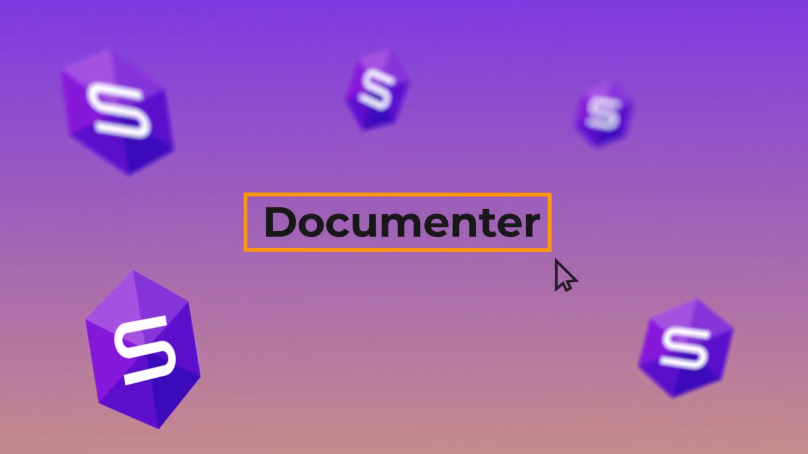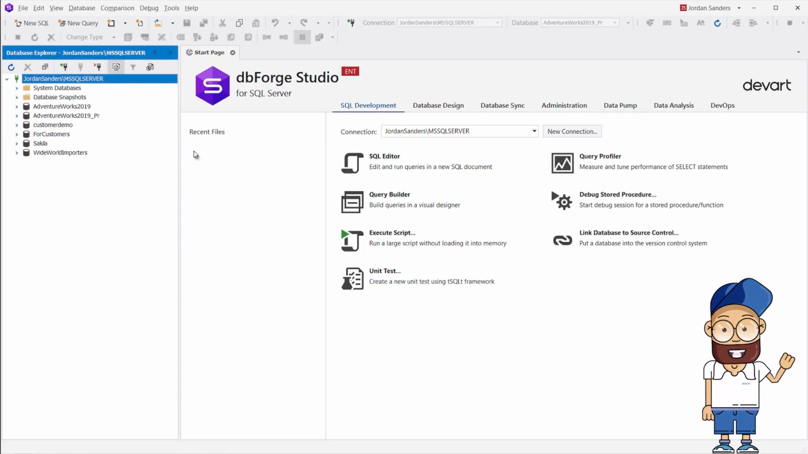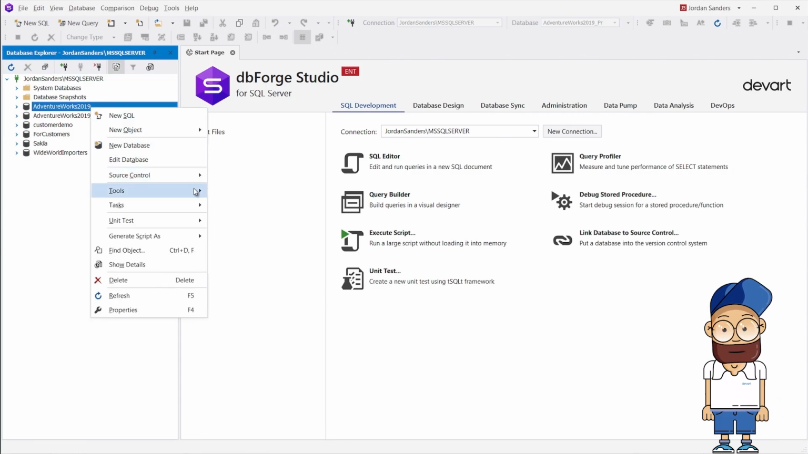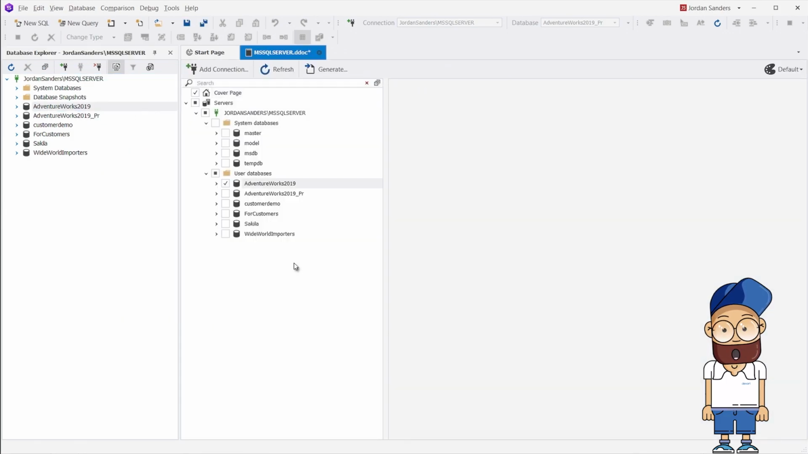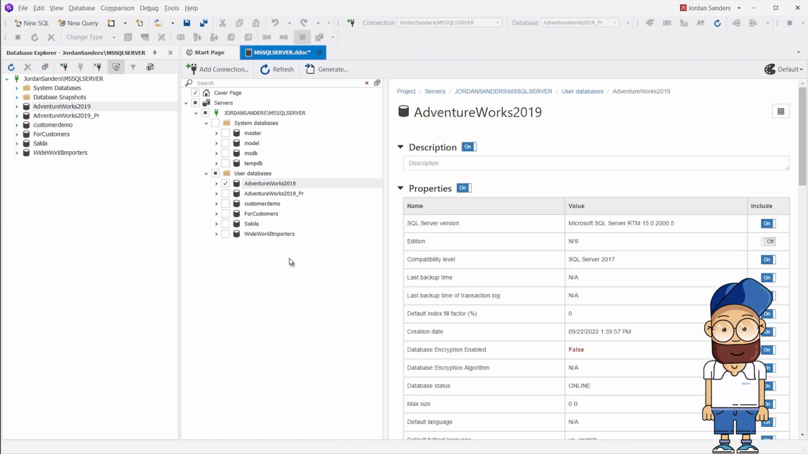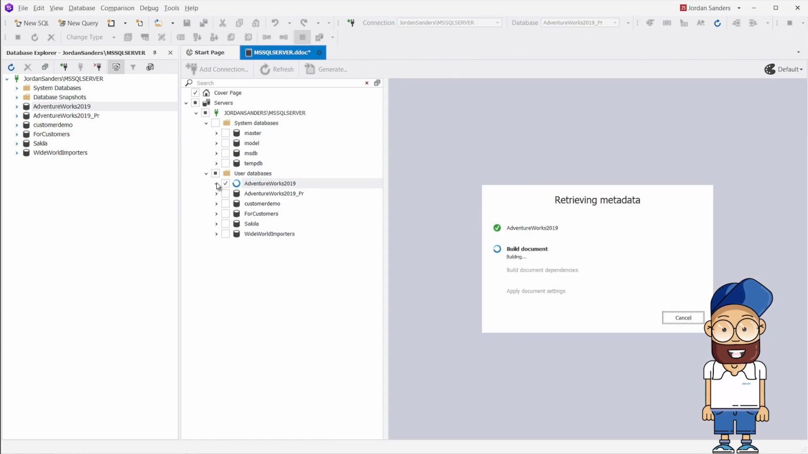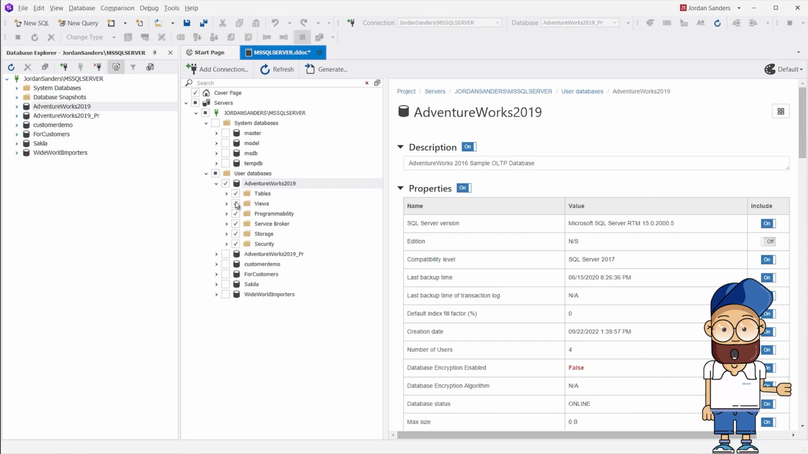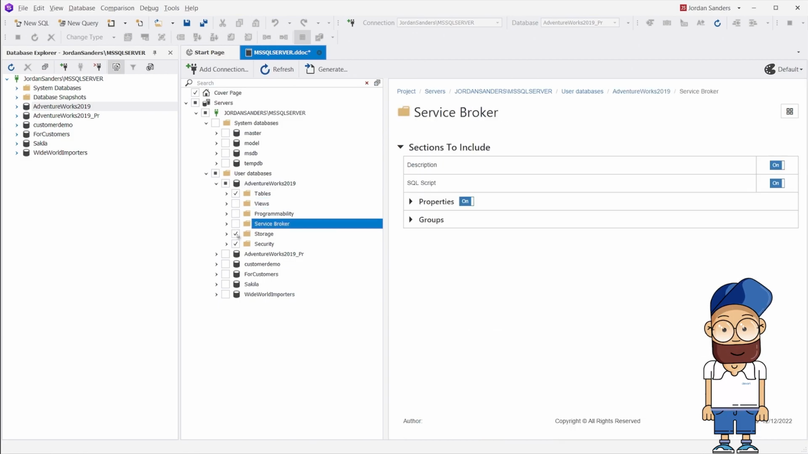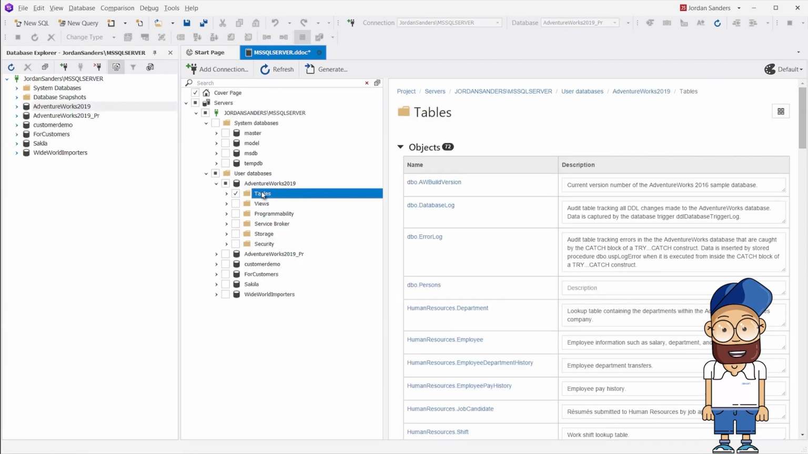Documenter is yet another feature absent from SSMS. dbForge Studio includes a handy database documentation tool allowing you to generate database documentation in HTML, PDF, and Markdown formats. The tool's killer feature is that it generates documentation taking into account all object dependencies. More than that, you can generate documentation for multiple databases at once.